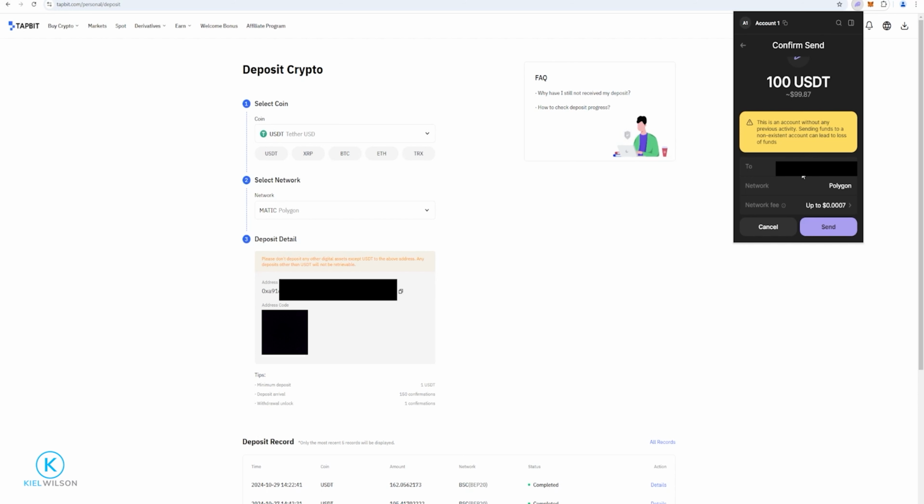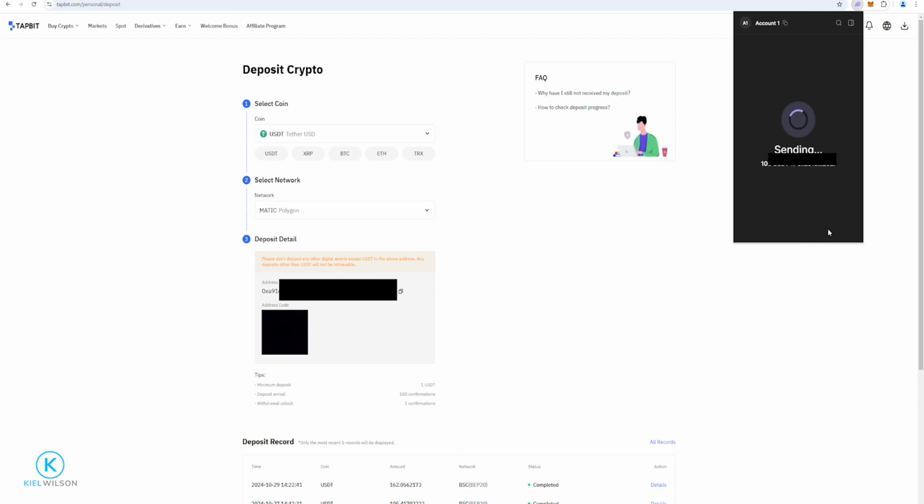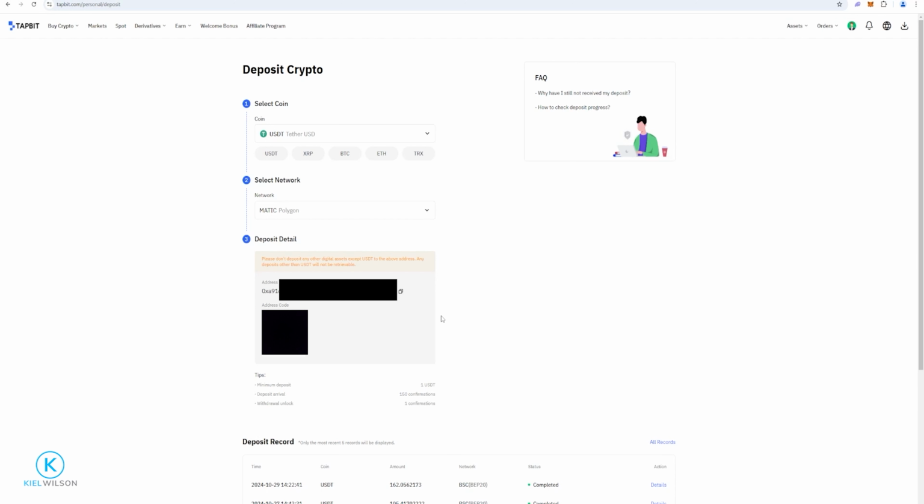So this looks good to me. I'm going to come down here and click on send. Now that 100 Tether is on its way from my Phantom wallet and onto the TAPBIT platform. So while I'm waiting for that to arrive, I'll do one more demonstration and I'll send some USDC from Coinbase and onto TAPBIT.